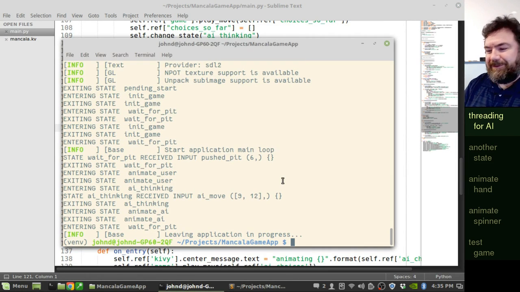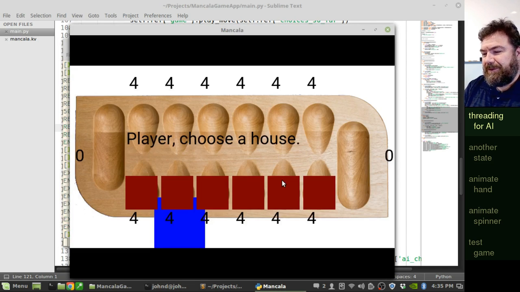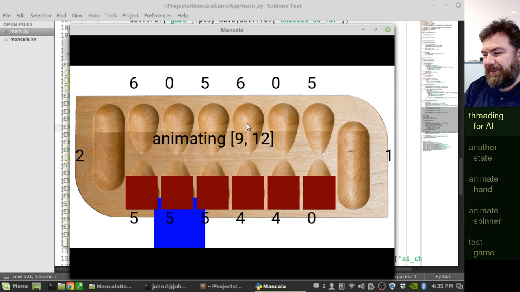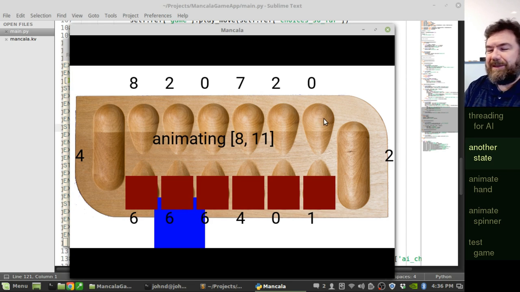All right, let's try this out. All right, click on a house. It says AI is thinking, and it's not locked up. And after a second or two, it shows animating, and now it's my turn again. Okay. Now, it's not saying player, do your next move. And I think I figured out the logic for why that is.